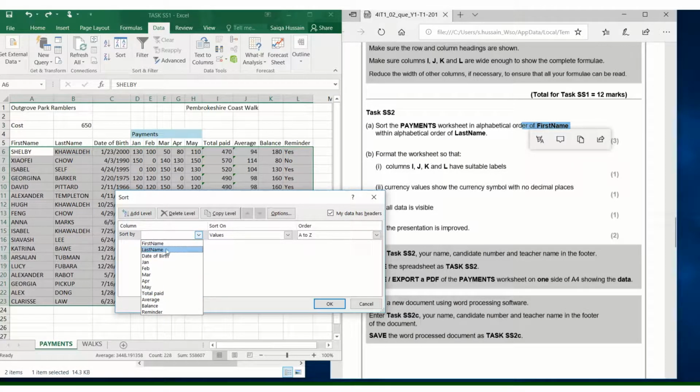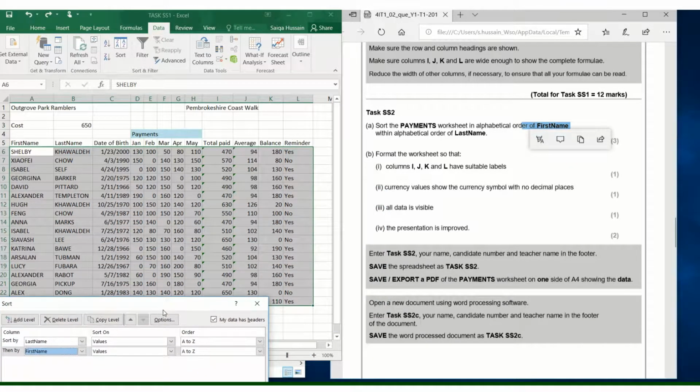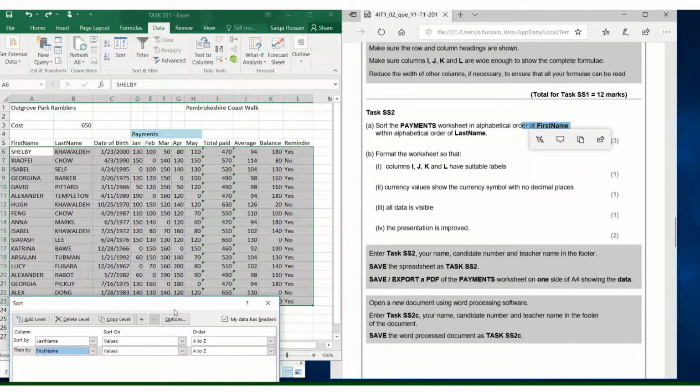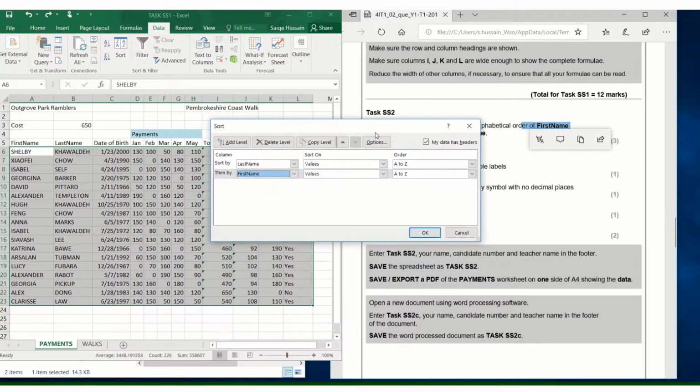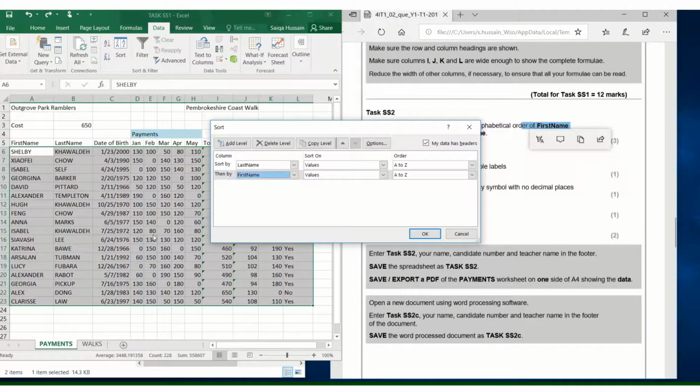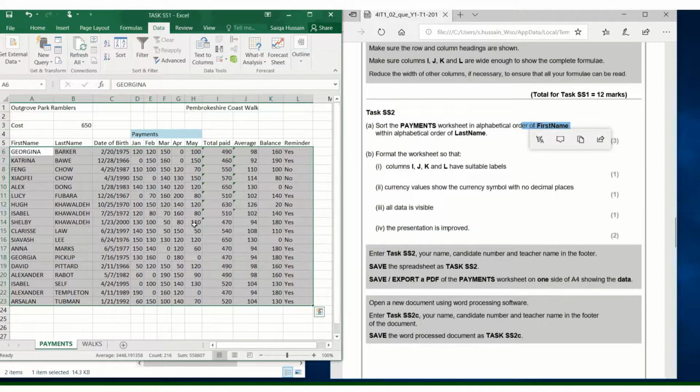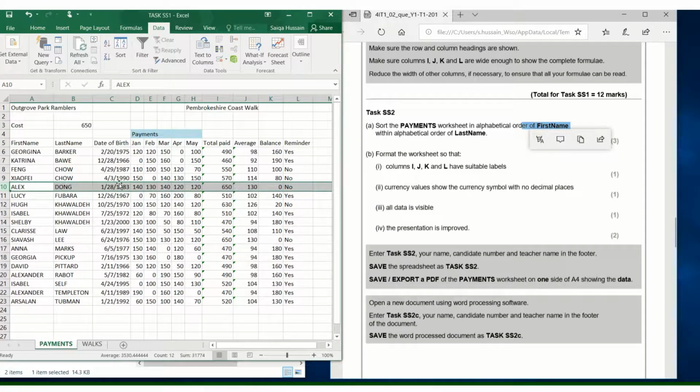Right, so first we're sorting by last name in order of A to Z. Then we're sorting by first name in order of A to Z. Now just check, for example, let's look at Alex Dong. Alex Dong was born on the 28th of January and the total paid is $650. So let's just keep that in memory when we go ahead and do the sort, so you know that it absolutely has worked and every data has gone with the person. There we go. So Alex Dong, there we go, 28th of January, and the total paid is $650. So everything moved to where it was supposed to go.